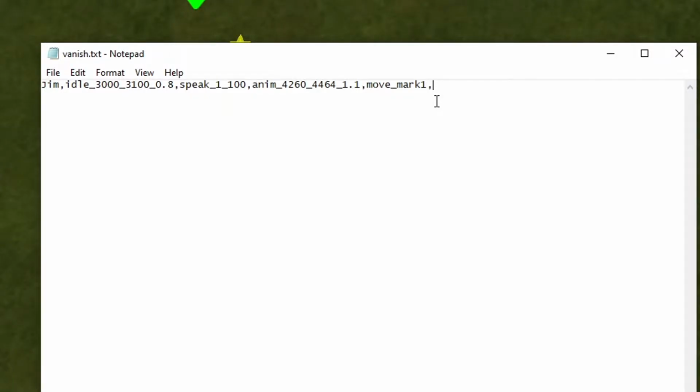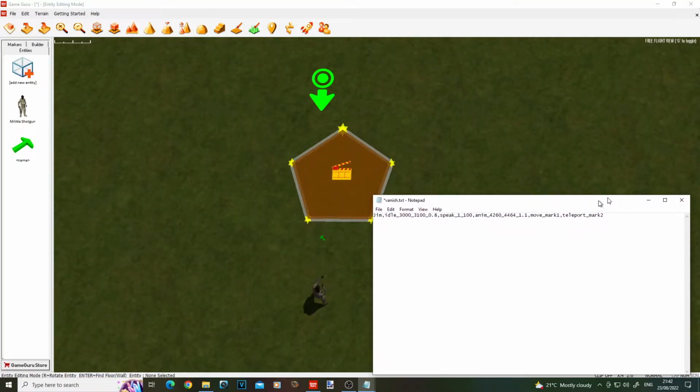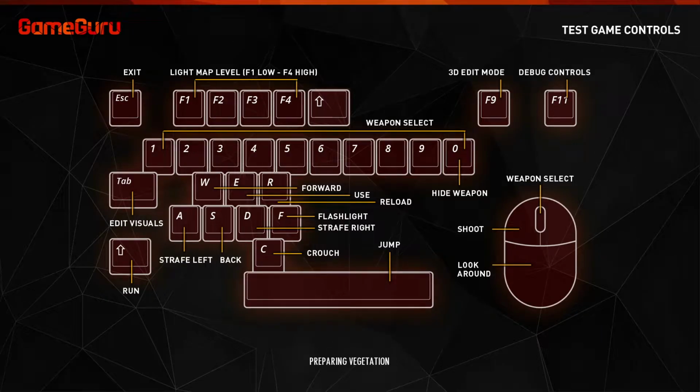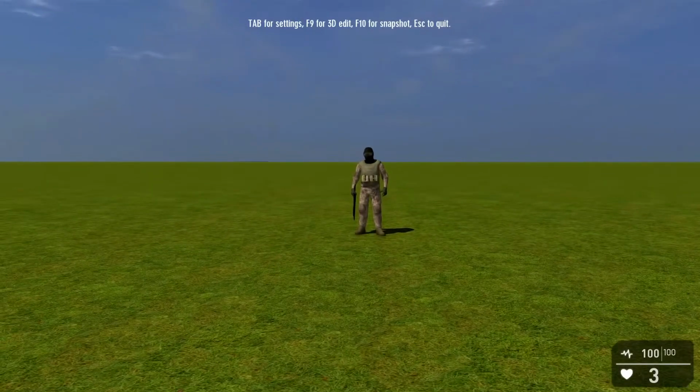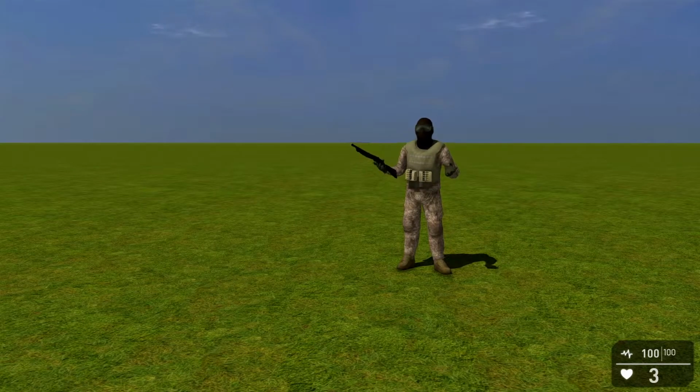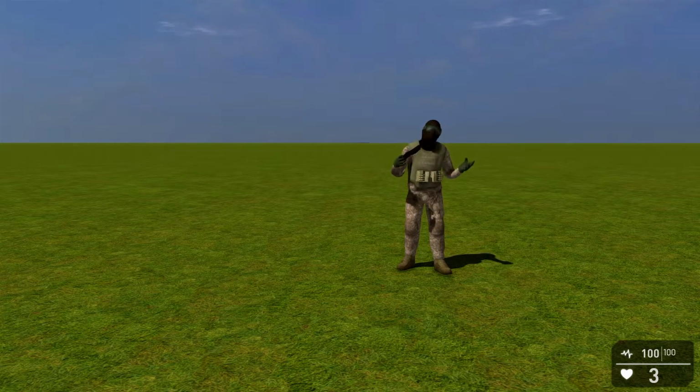So the first thing I'm going to do is type in teleport _mark 2. And that's how this works. You just need to assign an actor mark for our character to be teleported to. So if I save that and play that, you'll see that pretty much as soon as he reaches mark 1, he'll be teleported to mark 2. In this example, I'm going to show you how, as an actor, I can walk.